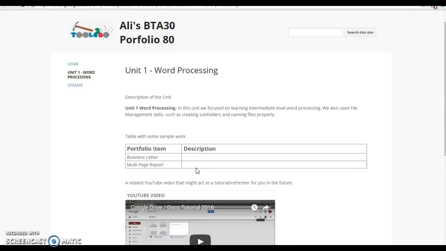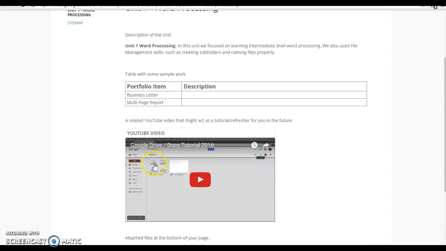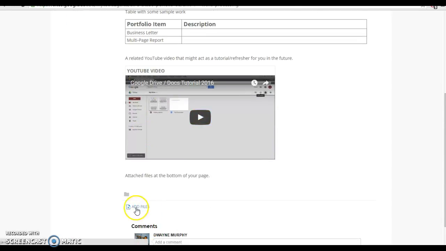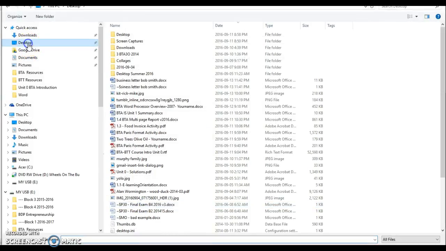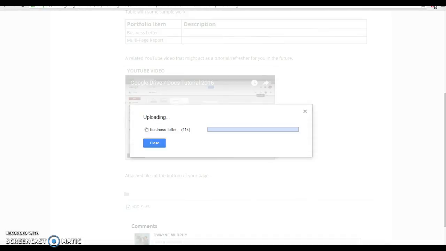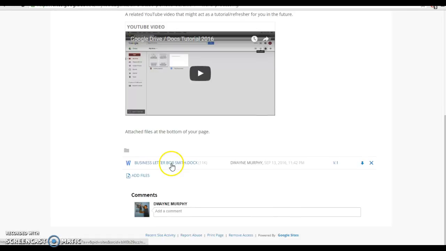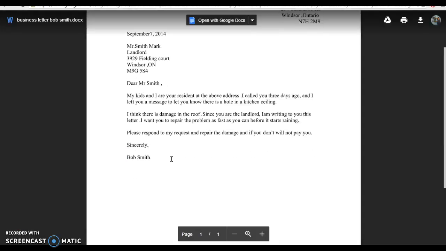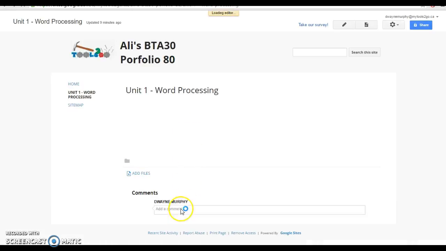Okay. Now I wanted to add a business letter to this page. So I can say Add Files. Now I've left a business letter on my desktop. So let's see if I can find my business letter, Bob Smith, hit open. So here we go. Oh, cool. So business letter, Bob Smith is here. So if I click here, you can get a little preview of this business letter that you might have made. So that's kind of cool.